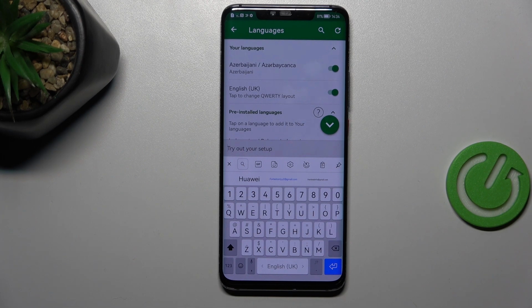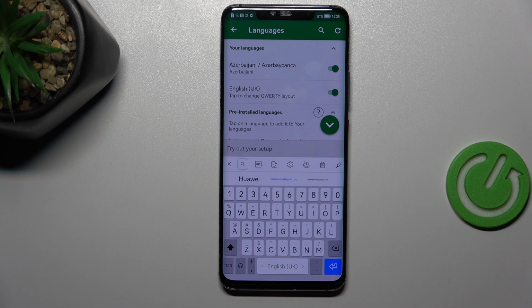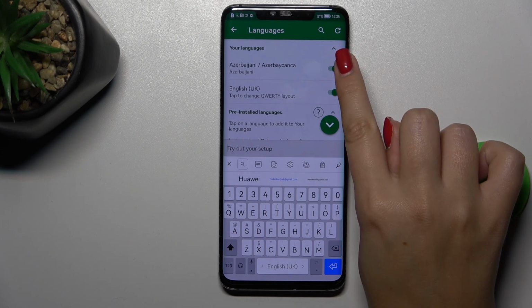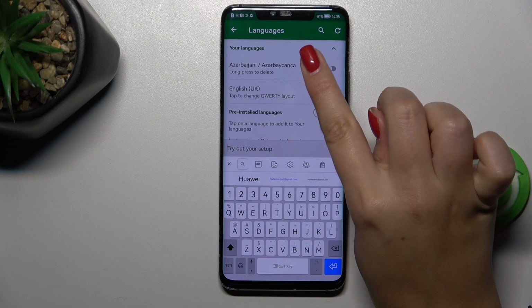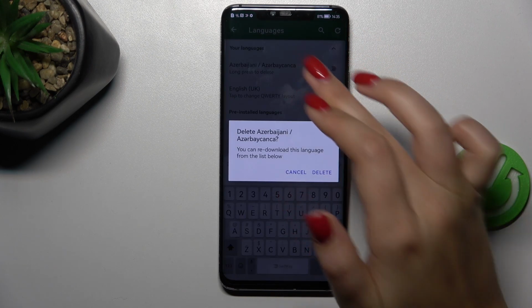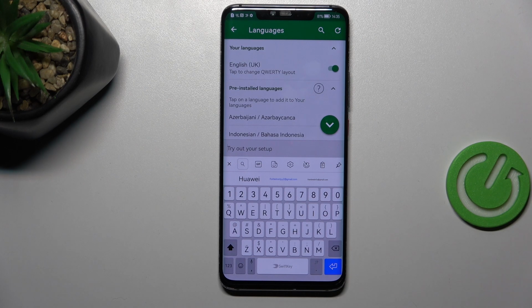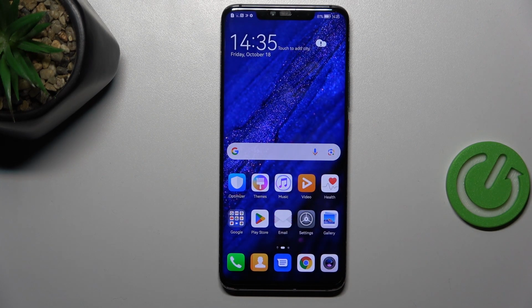If you've got more than one language added, just like in my case right now, you can change them quickly just by using the spacebar, so simply swipe on it. If you want to remove the previous language, simply tap on this switcher first of all. This is the first step, and then you can even remove it from this section just by pressing on it and tapping on delete. And basically this is it. So this is how to change the keyboard language in this device.